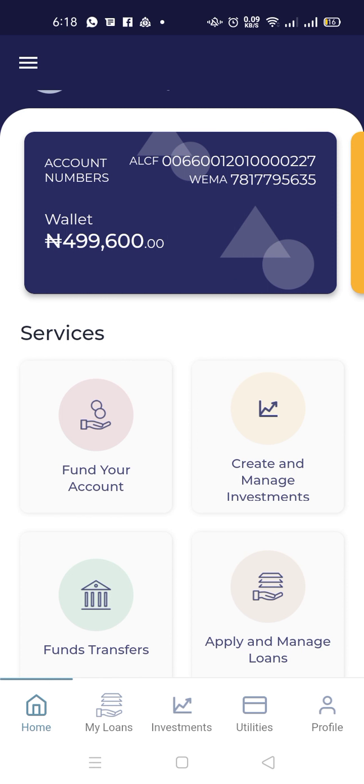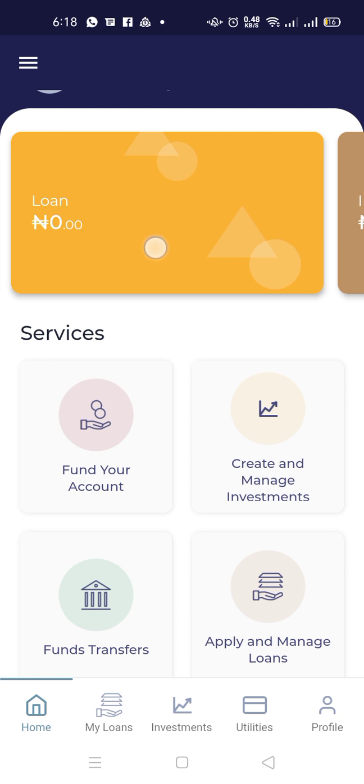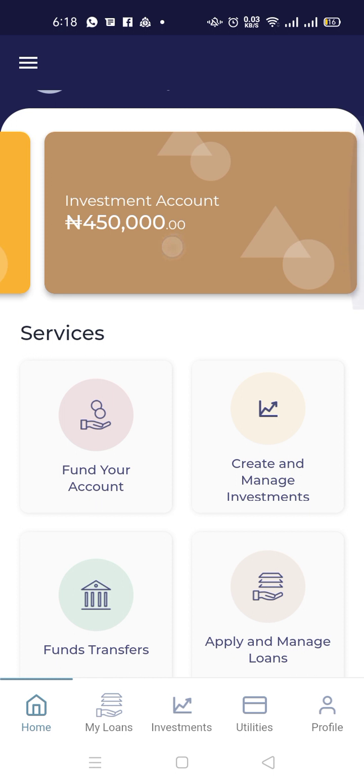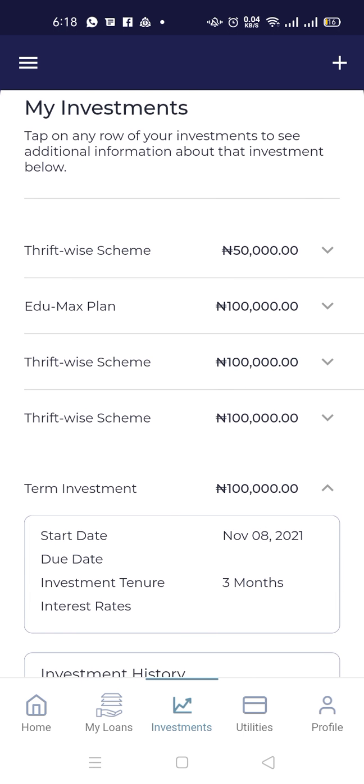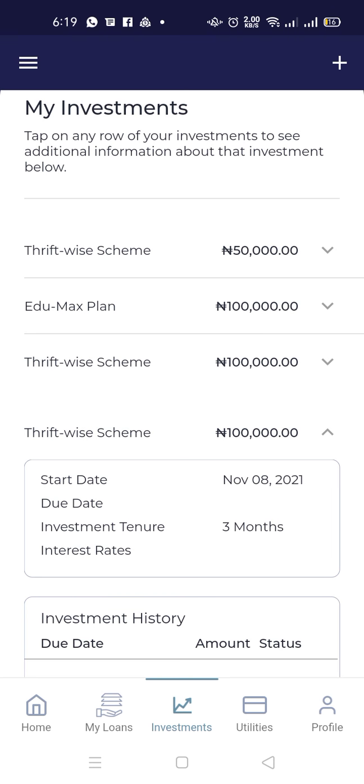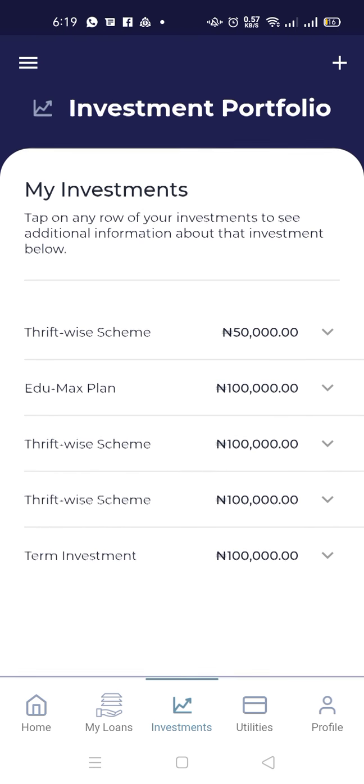You have this carousel. We have three carousels here. One is for the wallets. The second one is for loans. If you're taking loans, this is where all the information about your loans will be. And then the third one is your investment carousel. This is a total of all the investments that I've made so far on the ALC Finance mobile app. If we calculate all those figures together, it will amount to the same 450,000 naira. So that's for the investment.